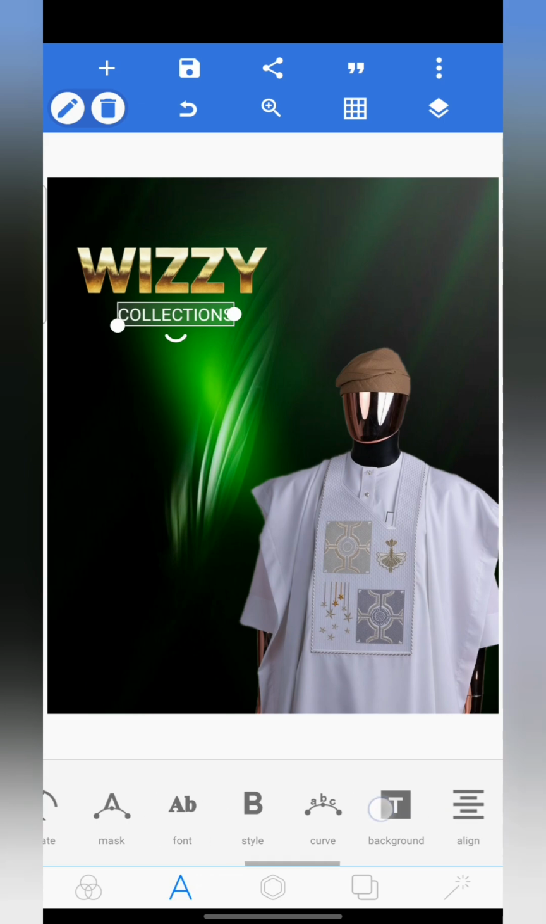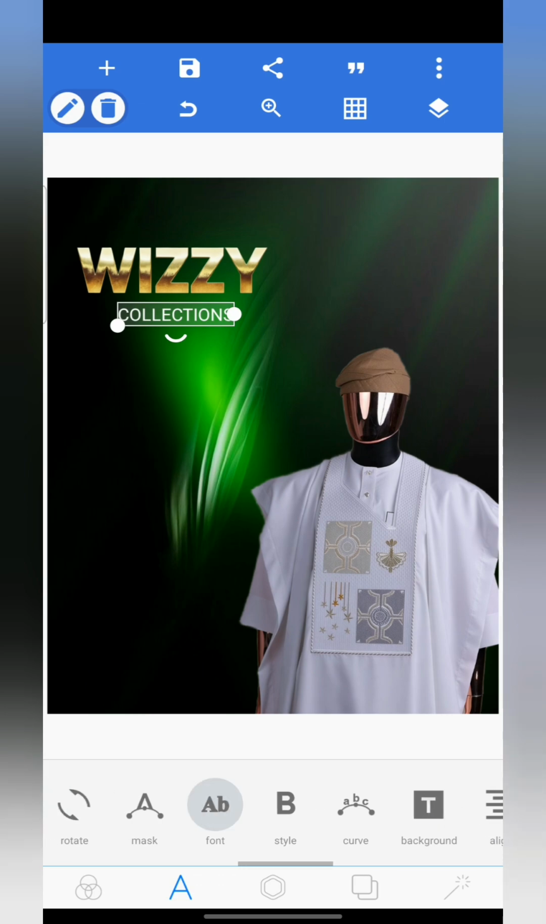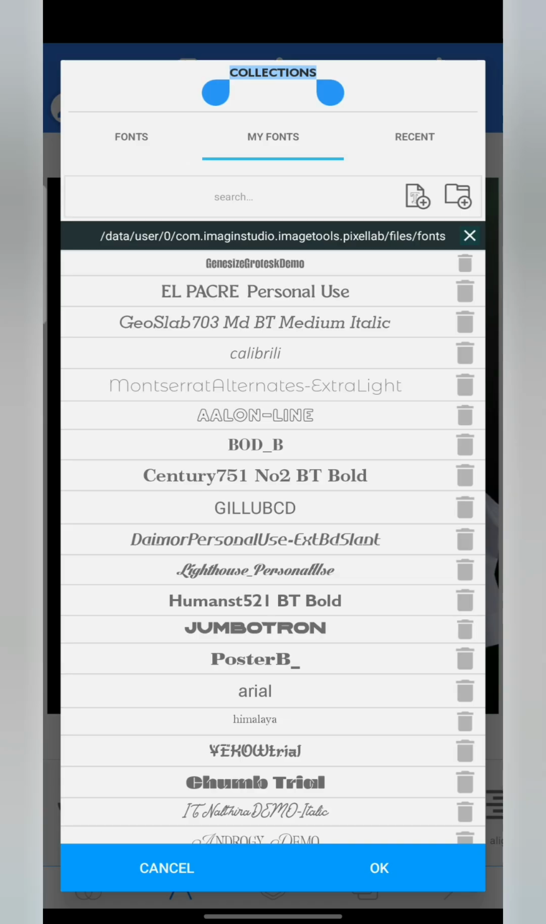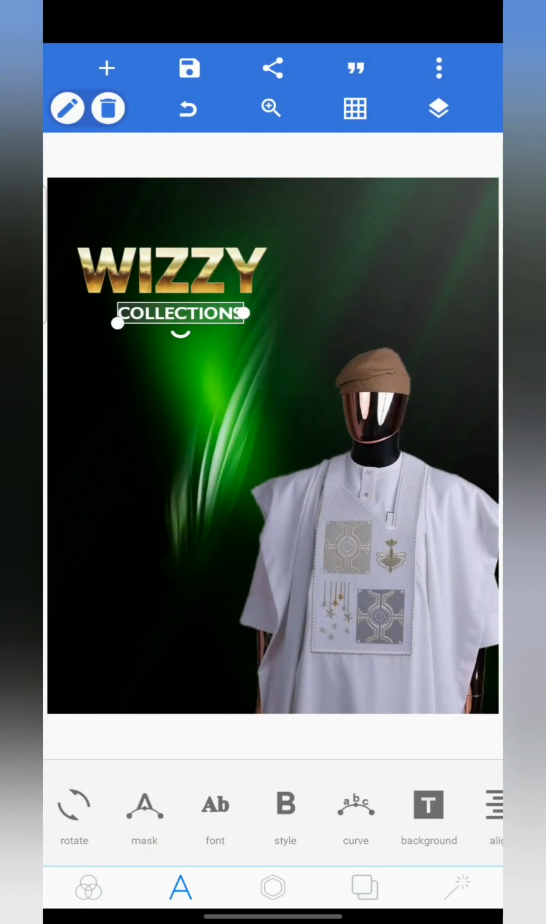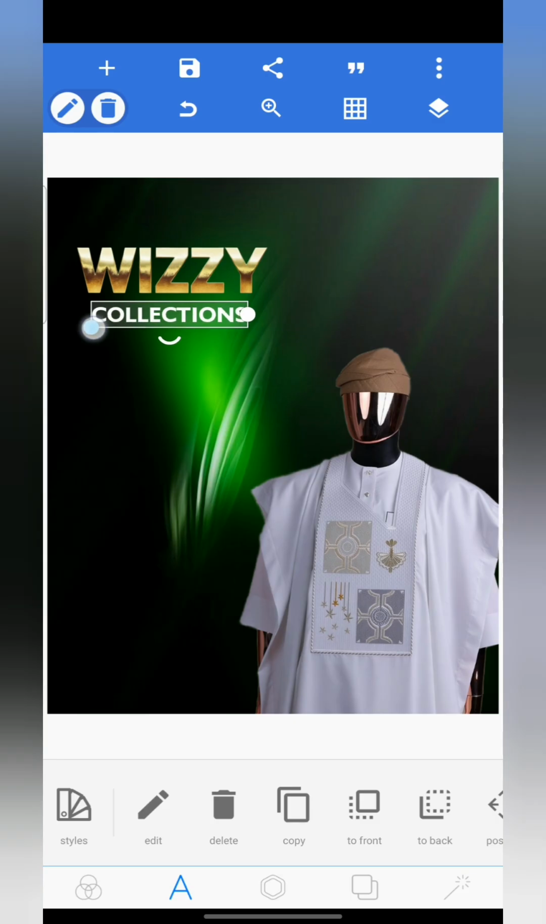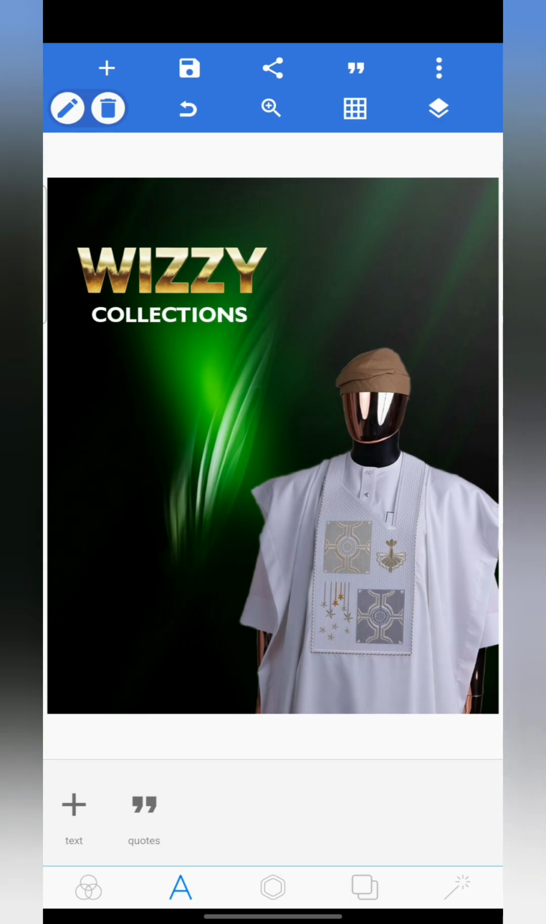Basically, let's go over to our text. Let's select fonts, good fonts to be using for the design. Filter my font, let's press OK.